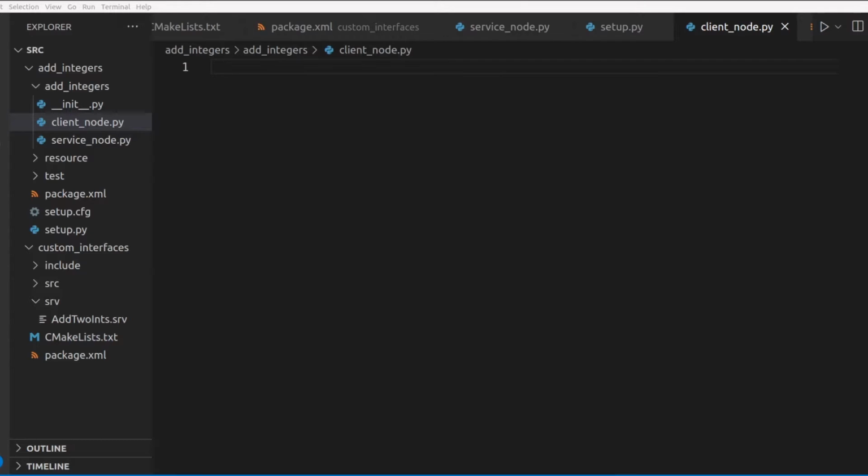Instead of hard coding, what we'll do is run this client node from the terminal and also give two numbers from the terminal, so that it's not hard coded and we can send different numbers and get the response, which will be the sum of these two numbers. Let's start with importing everything which is needed.